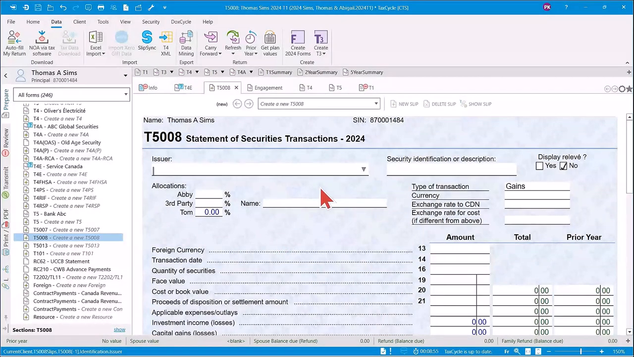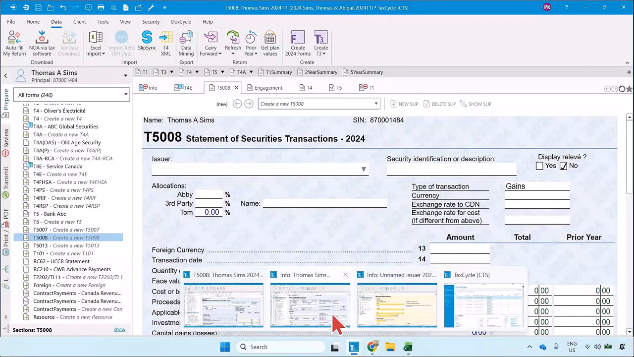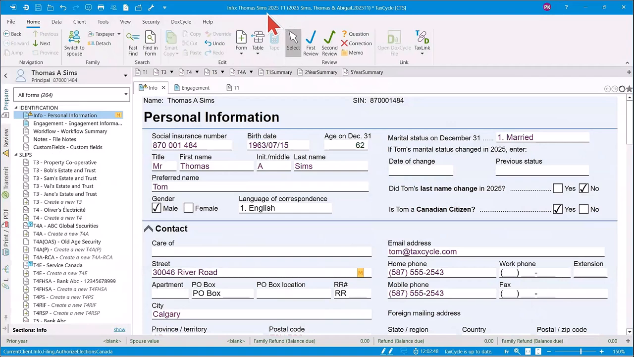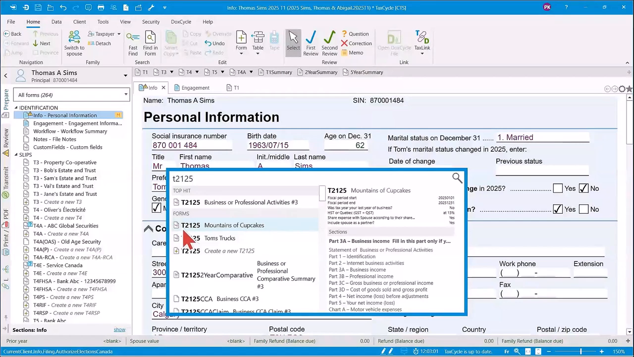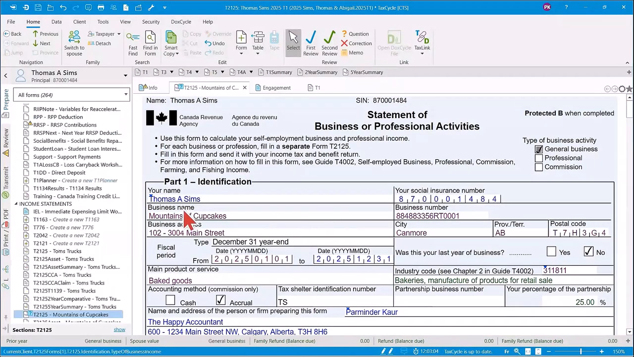Now, let's talk about T2125, and we are going to switch to the 2025 T1 return for the same client, and let's open T2125 for him. So here, let's open this. T2125, business name Mountains of Cupcakes, and this is the statement that is coming from last year, so it is being carried forward.